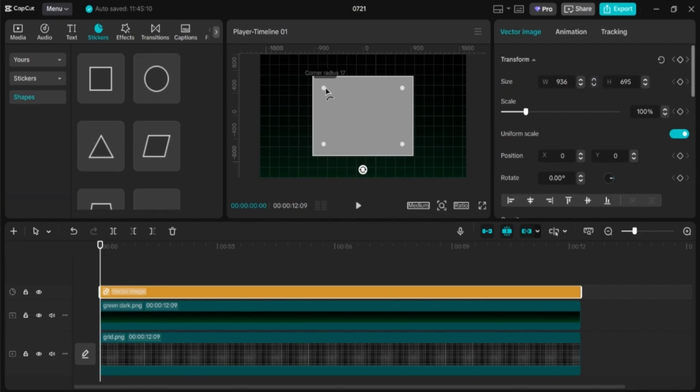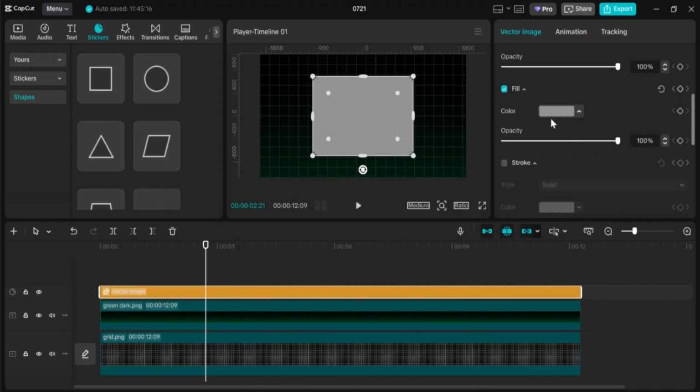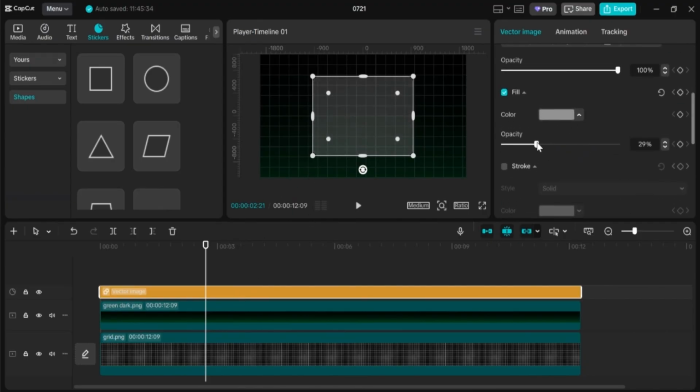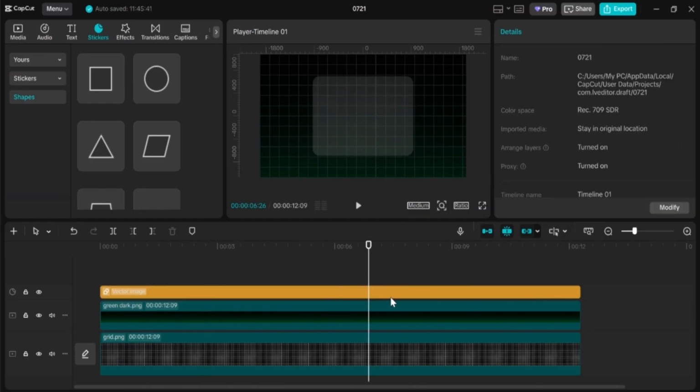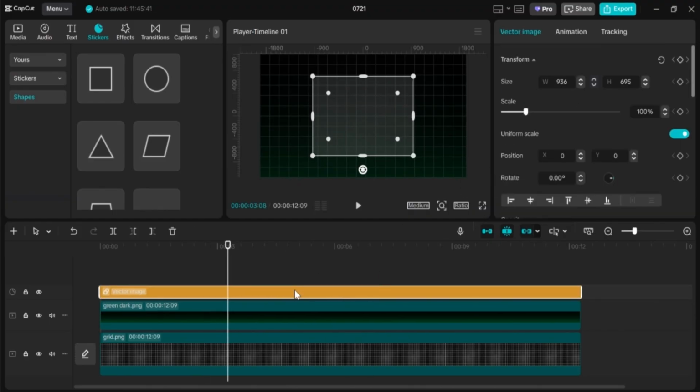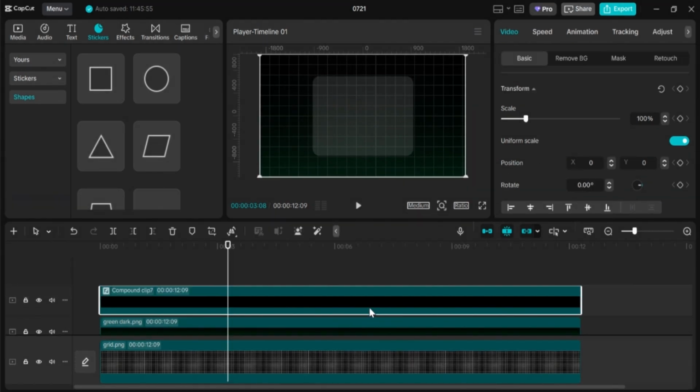Then use these dots in the shape to create round corners, so just click and drag inward to create the round corners. Now under the Vector Image tab, scroll to Fill. Here, use this slider to decrease the opacity to about 22%. Now, select your shape, right-click, and create a compound clip.